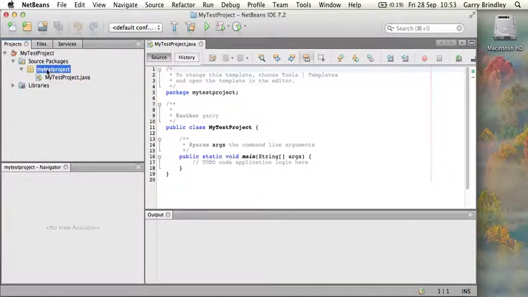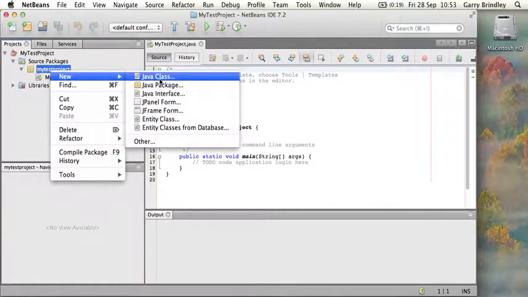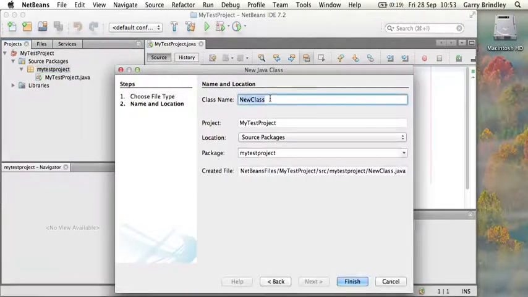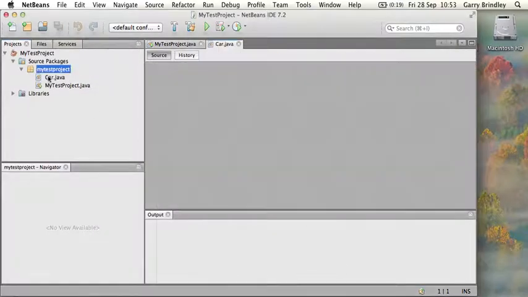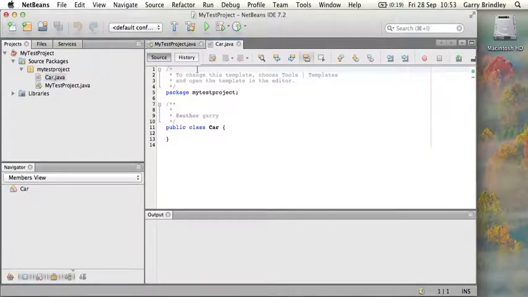Okay, first things first, I want to create a new class, so I'm going to right click on the package and create new class. This class is going to be a Car, with an uppercase letter for the class, and then just press finish. We'll see that Car gets added to the package, but also we get a little bit of code which has already been introduced for us, public class Car, and some comments and things like that, and an author name.